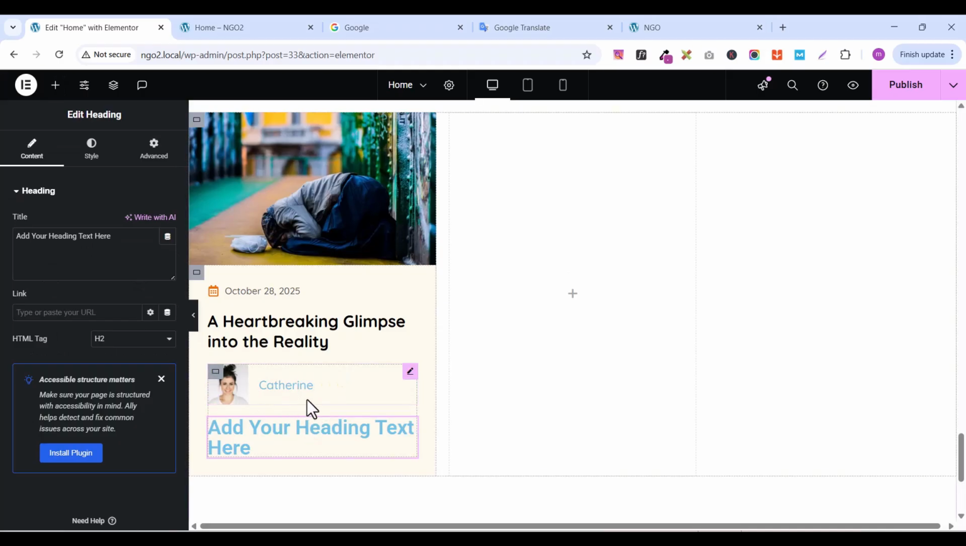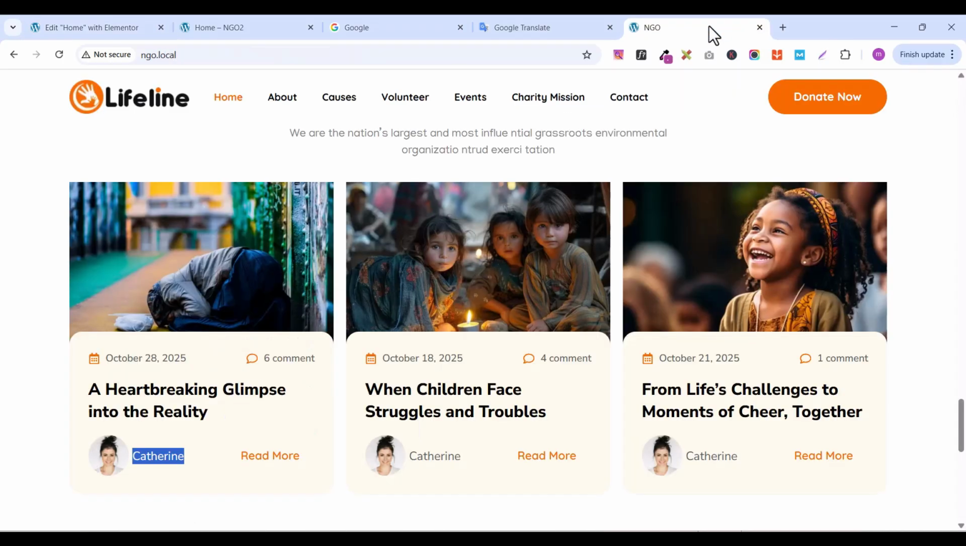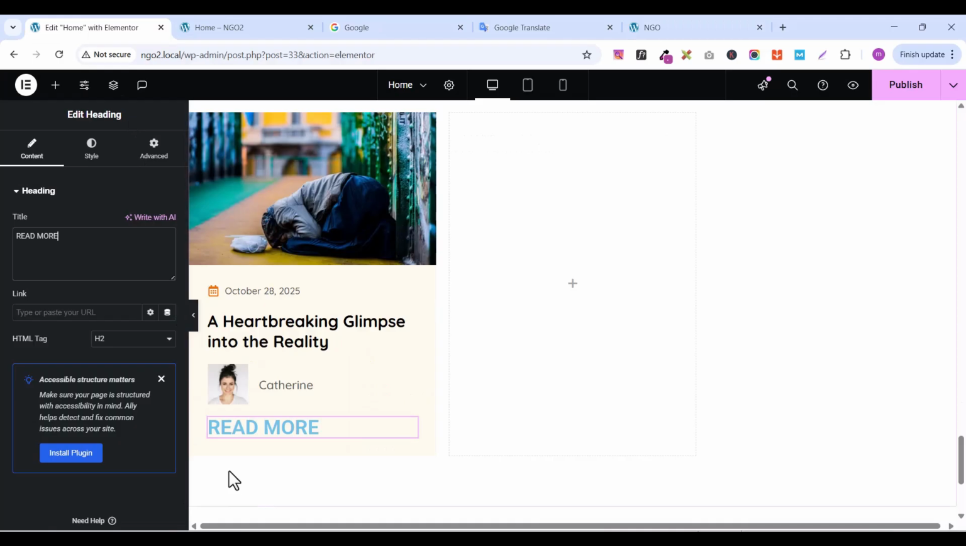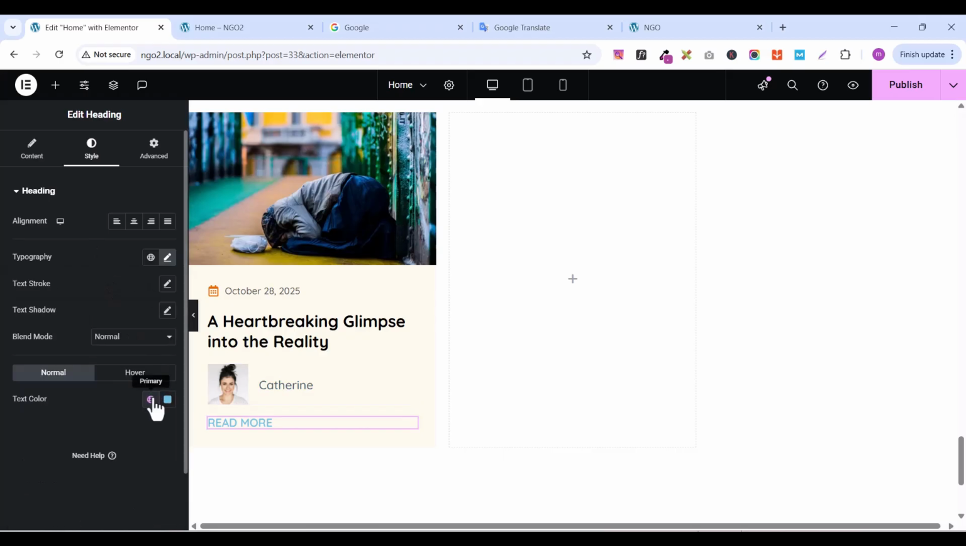Good. So after that, we are going to name it. Okay, I can give it read more. Let's check our reference site. Okay, read more like this, and let's go back to typography, change it to Quicksand and increase it to about 18 like this, and it's looking good. And we can change the color also to our orange color.